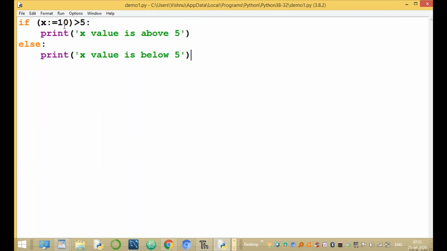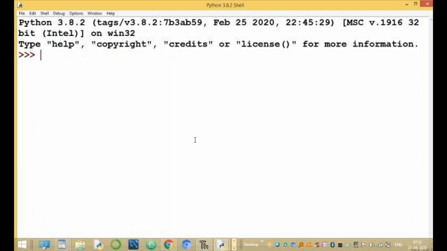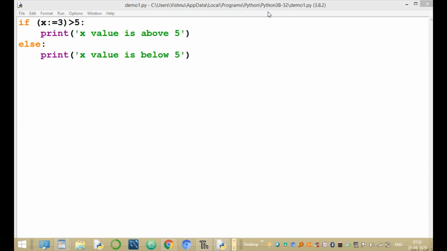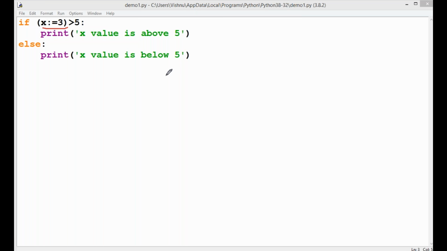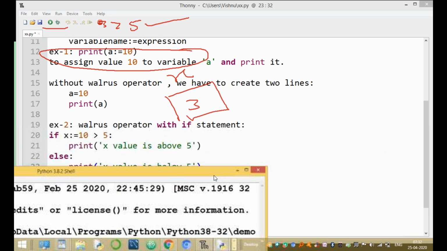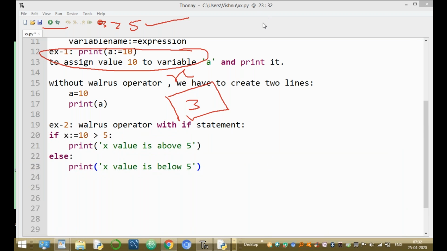For example, here the x value is assigned a different value. Run the module. X value is below 5. Here what happens? First of all, this walrus operator creates a variable x and assigns the value 3. 3 is greater than 5. This condition returns false. Then immediately execute the else statement. Okay, clear, guys? Clear up to here: how to use the walrus operator in an if statement.